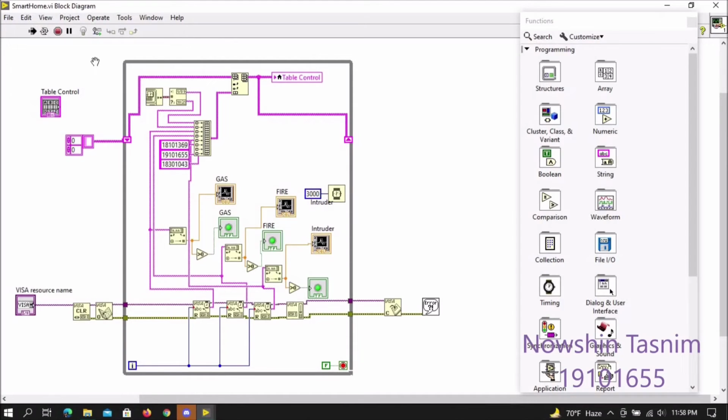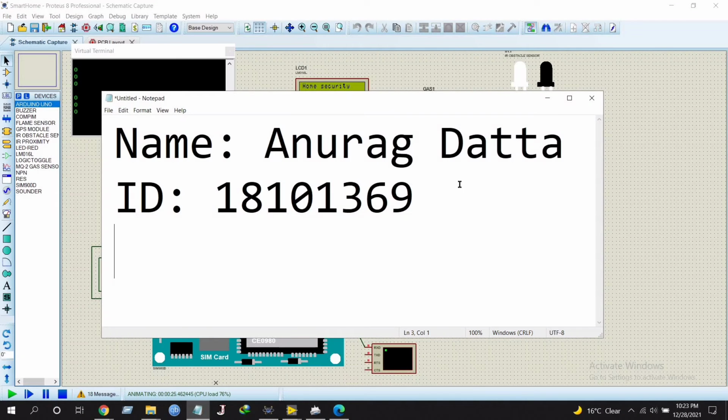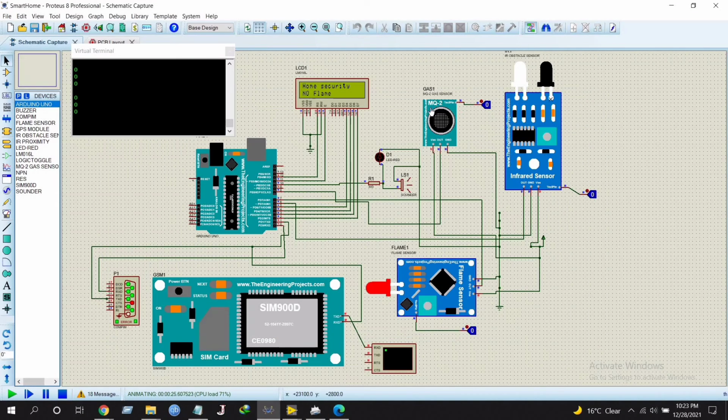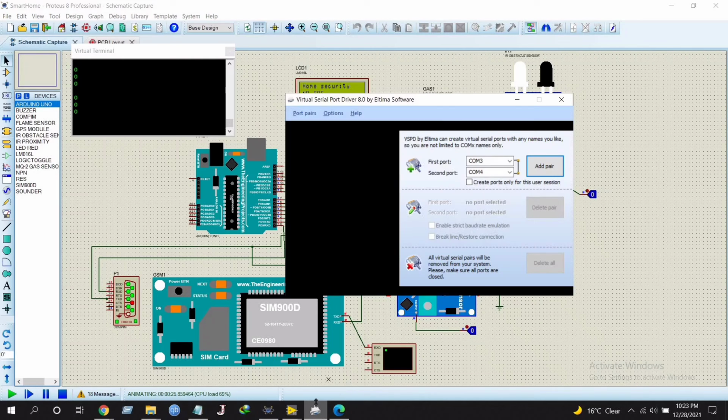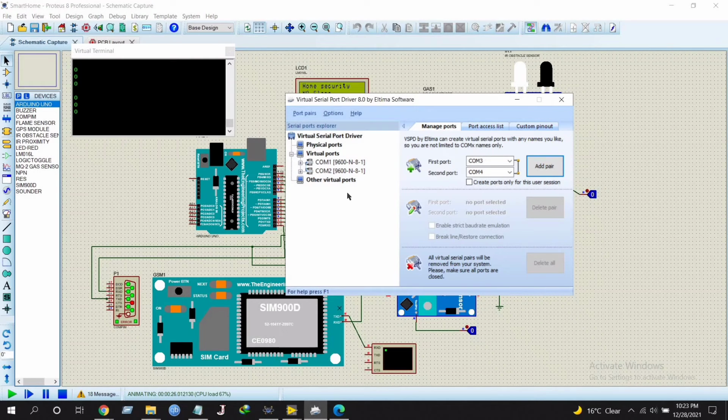Thank you so much. Assalamu alaikum, my name is Anurag Dotto and here I am back to explain how the Proteus and LabVIEW file are connected together and the values will be shown in the LabVIEW file through the use of virtual serial port driver.